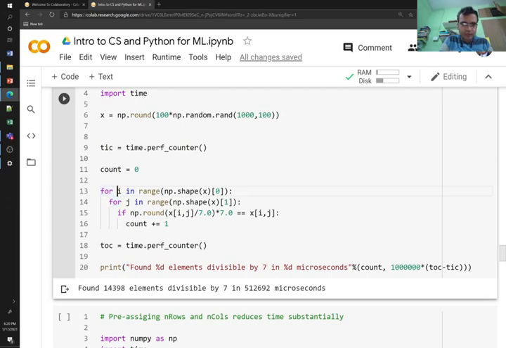So I'm running a loop, for i in range np.shape[0], which means the number of rows, and j is the counter for going through the number of columns. So this outer loop runs from 0 to 999, and this loop runs from 0 to 99. Then I have the indexing of the array x[i][j], and I'm doing the divisibility check: divide by 7, round it off, multiply by 7, and check whether it is the same element or not. If so, then I will do a plus 1 count. My count will be increased.